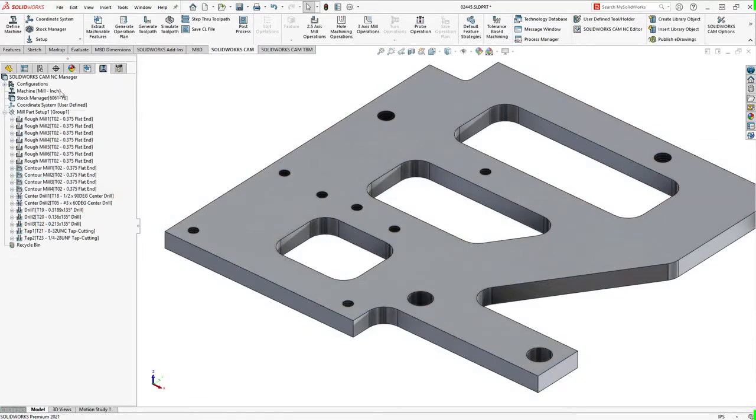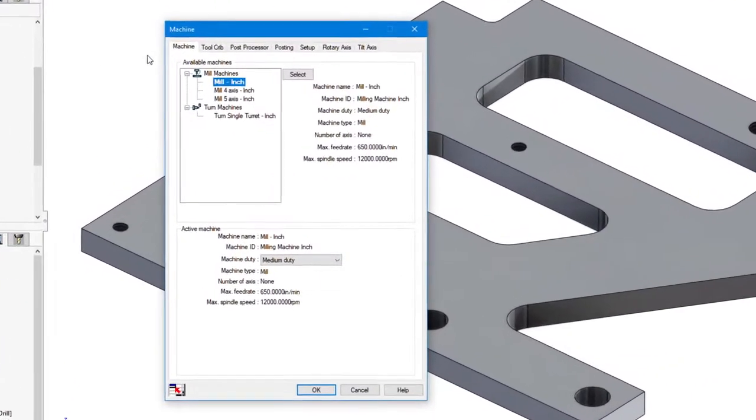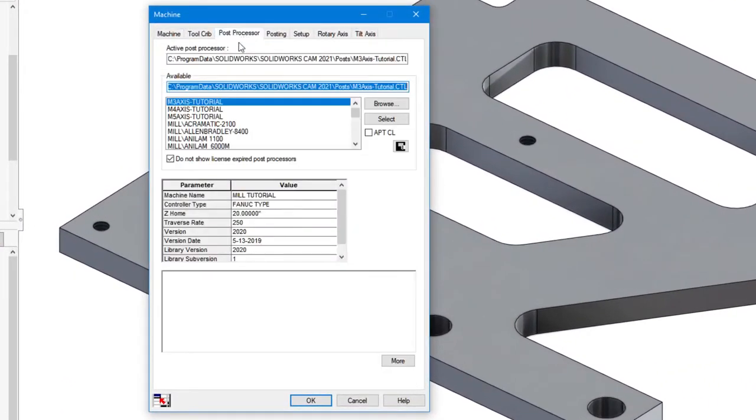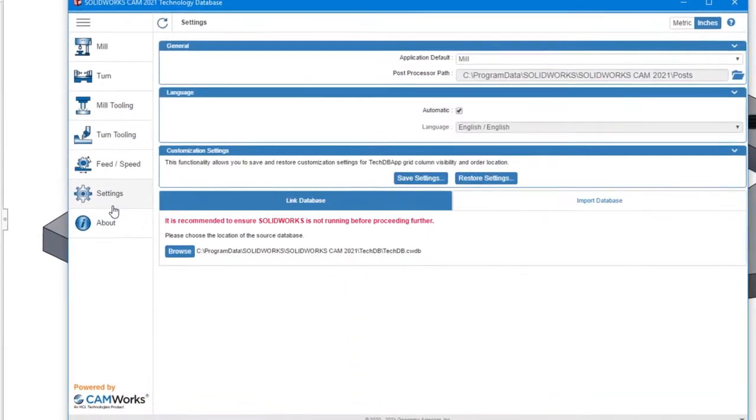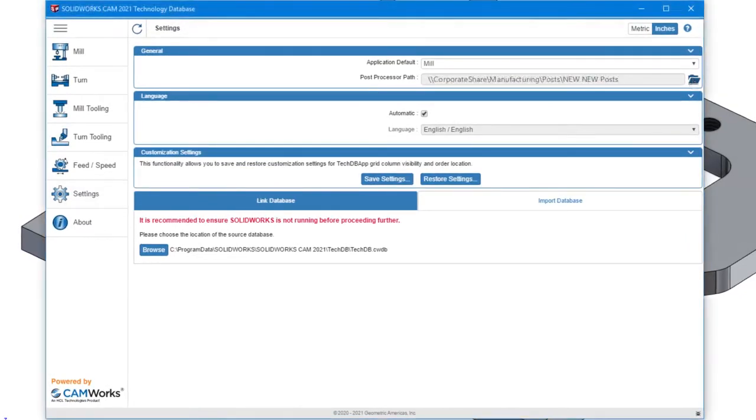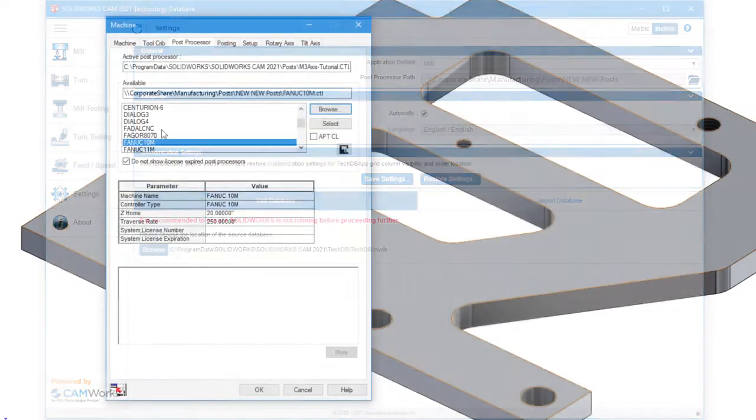If you share your posts between programmers, no one should be hunting around their C drive. A new setting in the TechDB for 2021 provides the option to specify a default post folder. Pretty handy to keep you updated when your folder locations change.